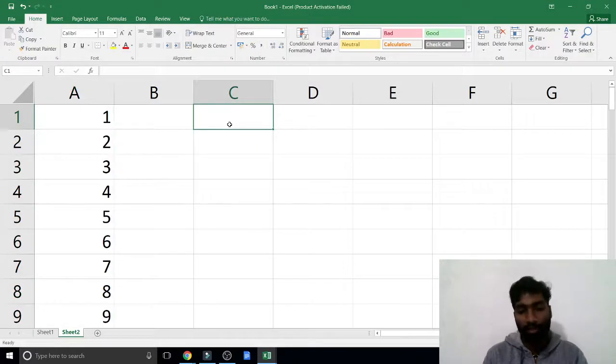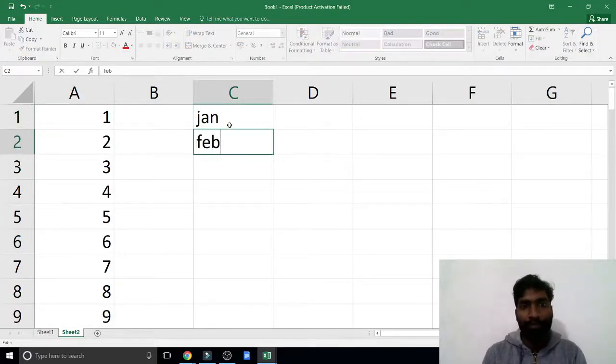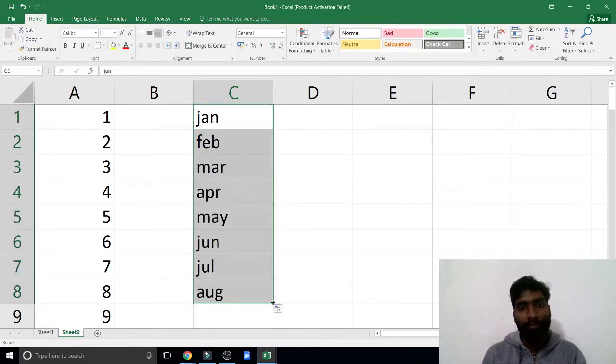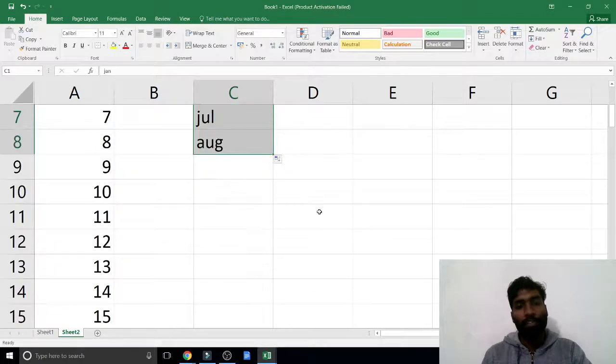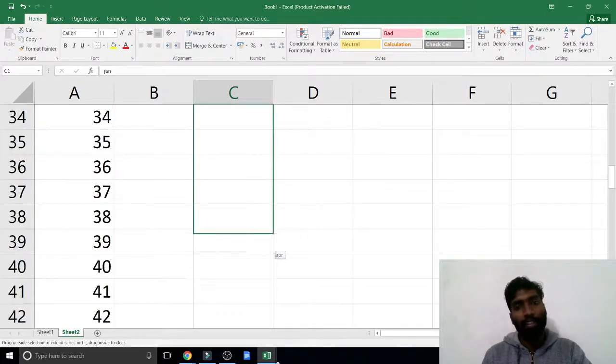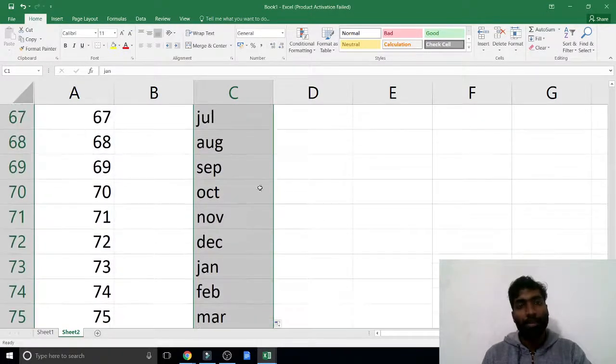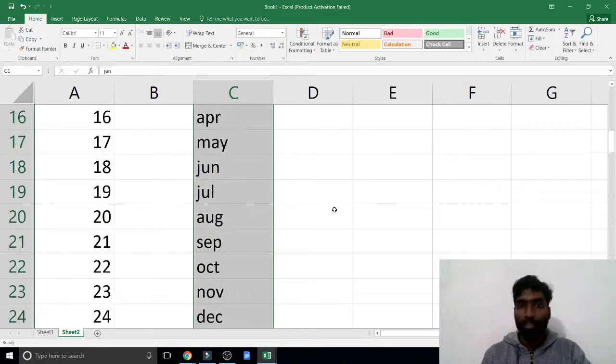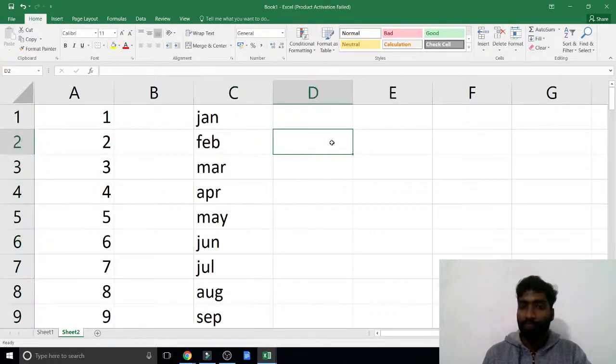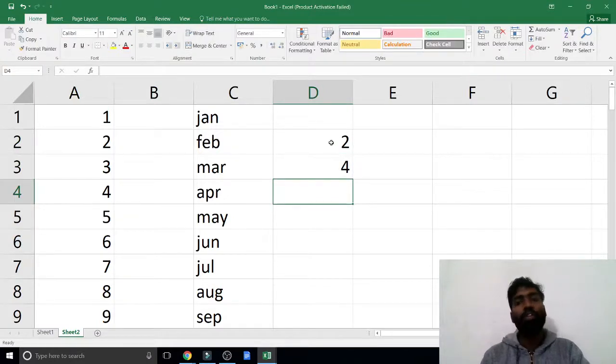Sir, not only this. Jan, Feb. Now just click and drag. January, February, March, April. If you keep clicking and dragging, see, it is going continuously. Not only this. 2, 4. 2, 4 means what? 2 plus 2. Now we are adding 2.